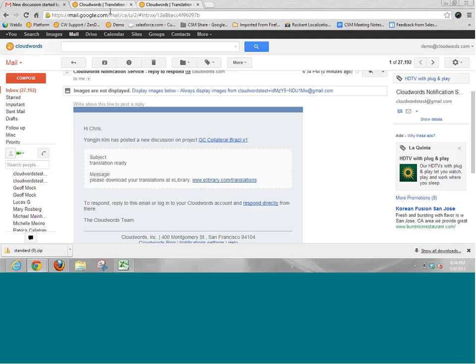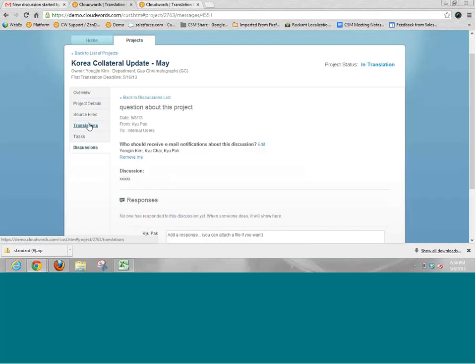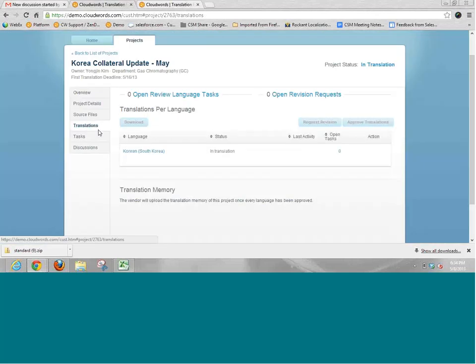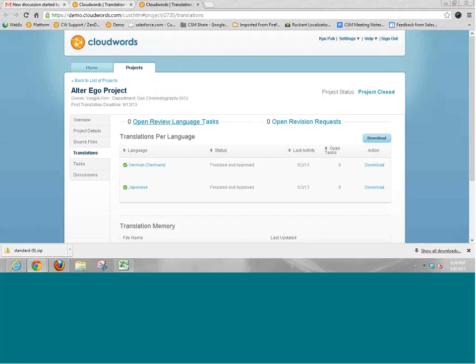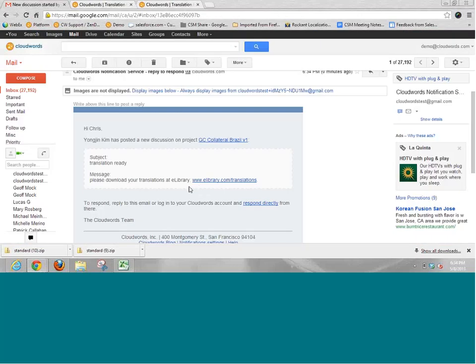You could possibly get your translations directly from, again, the translations tab. So directly from your language, or you would get a message letting you know you should go and download your translations from another area. That might vary.